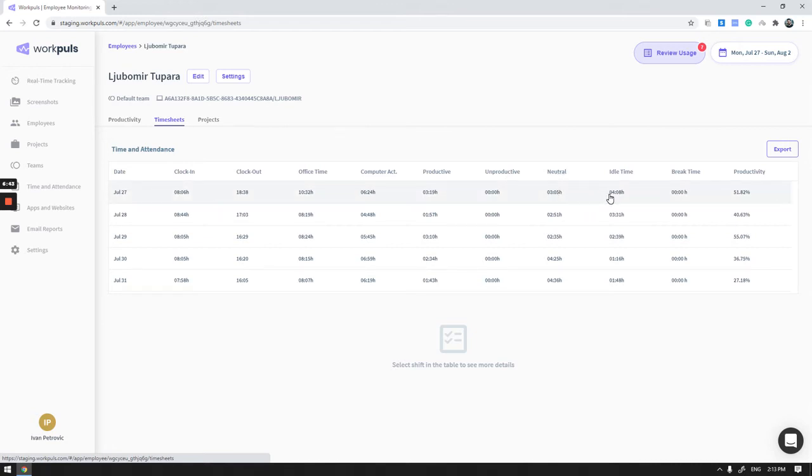Idle time is when they were not working. So when you add together idle time and computer time, you will get the office time. Break time is available if you allow your employees to have breaks, and you can see the productivity percentage.